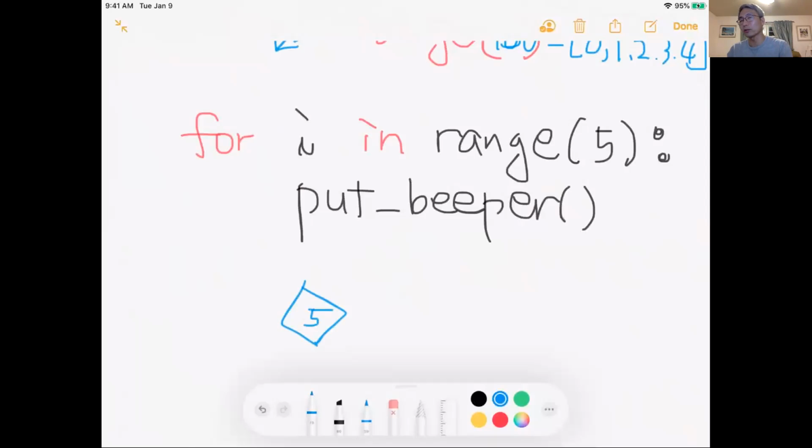What if you want to put the 100 beeper? Then you can put 100. If you put the 100, so how many times? 100 times. 0, 1, 2, 3, 4, up to 99. So then put beeper, how many times? 100 times. So 100 beepers will be created.